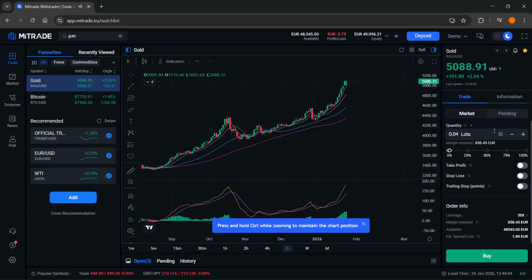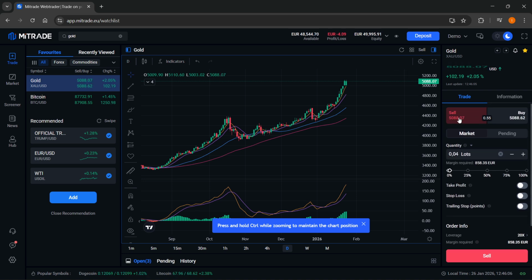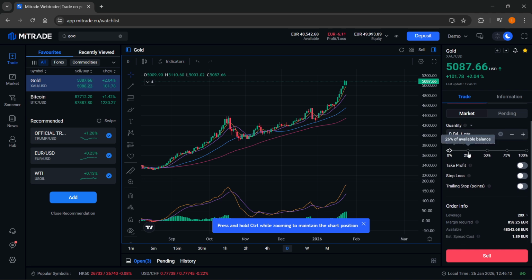And then whenever you want to sell, simply switch over to the sell up top, and then here you can do the exact same thing. Select market or pending, select how much of the quantity you actually want to sell. You can set again take profits, stop losses, trailing stops, click on sell over here, and you can sell that way. So as you can see down here at the bottom, I have my open orders.